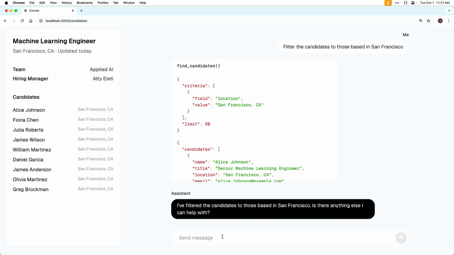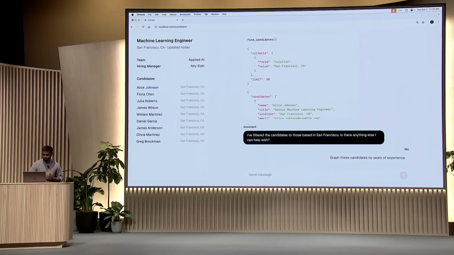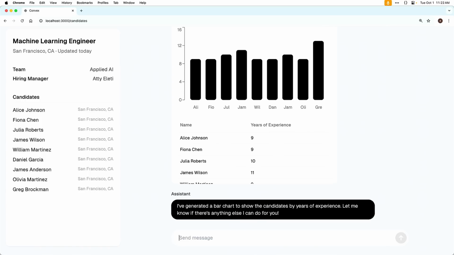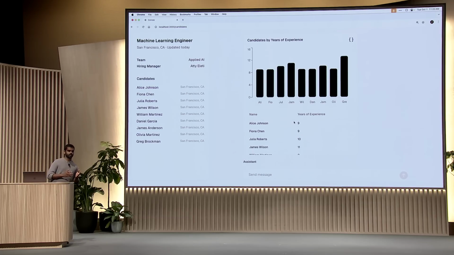Let's try something harder. Let's say graph these candidates by years of experience. You'll notice that the model is generating UI, a card with a header and a bar graph that shows all the candidates and their years of experience, a table with the rows as well. Now, this is not a pre-built UI. This is actually the model composing a set of React components dynamically.